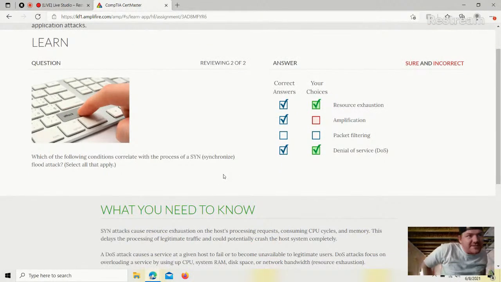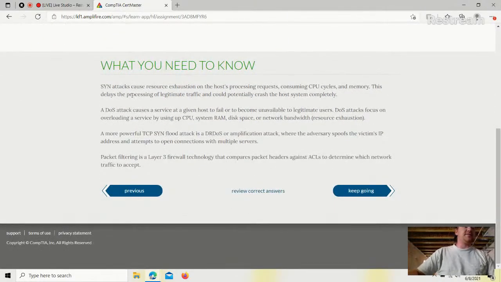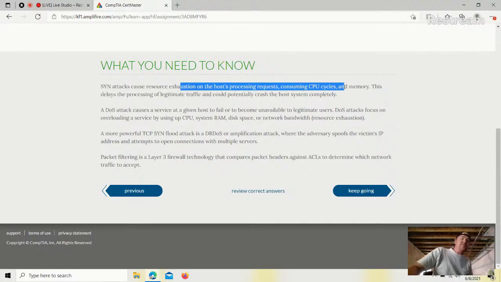Oh, amplification. I forgot amplification. Which of the following conditions correlate with the process of a synchronized flood attack? Resource exhaustion, amplification, and denial of service. What you need to know: SYN attacks cause resource exhaustion on the host processing requests, consuming CPU cycles and memory. This delays the processing of legitimate traffic and could potentially crash the host system completely.